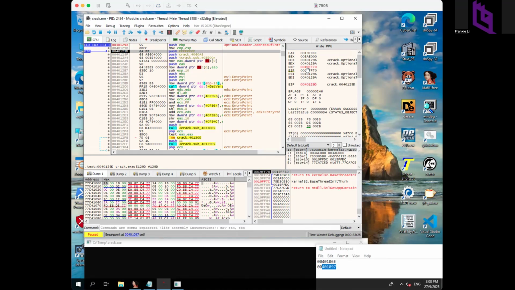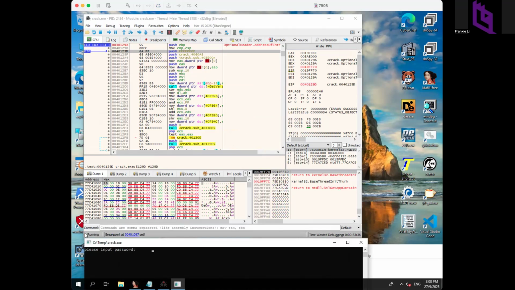So what we have to do is, yeah, we already have two breakpoints. Let us run to that location. Click run. Now we see it asks to input the password. Then it is running because the command prompt window requires us to type in something. Let us type the wrong answer.